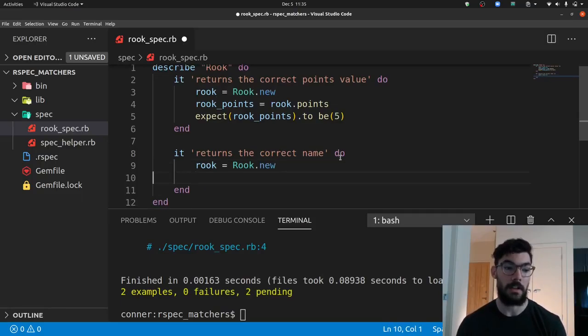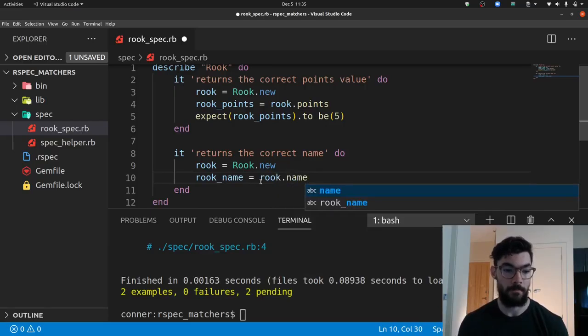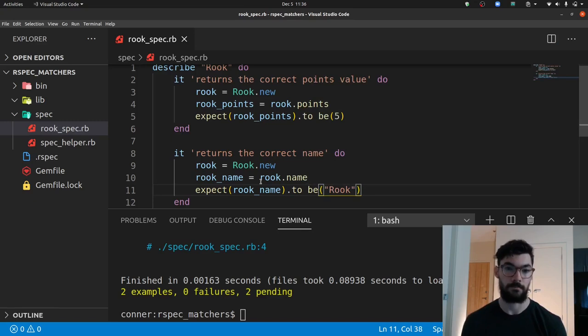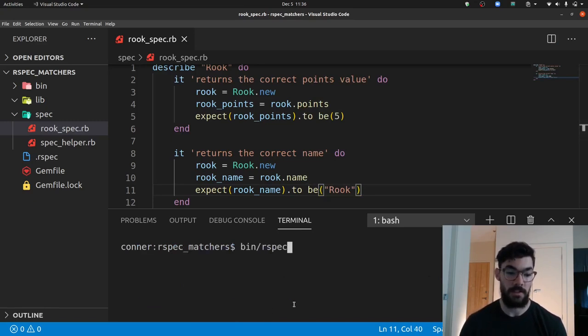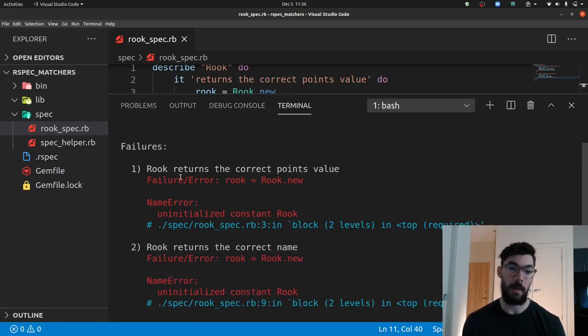We're going to cover how we can clean up some of this duplication in later videos. Then we'll say rook_name equals rook.name. And then we'll test expect rook_name to be "Rook". We'll save that and run these tests, and you can see that we have 2 failing specs now.